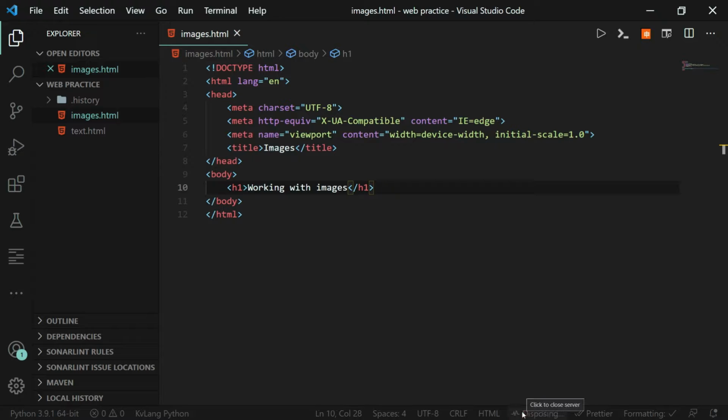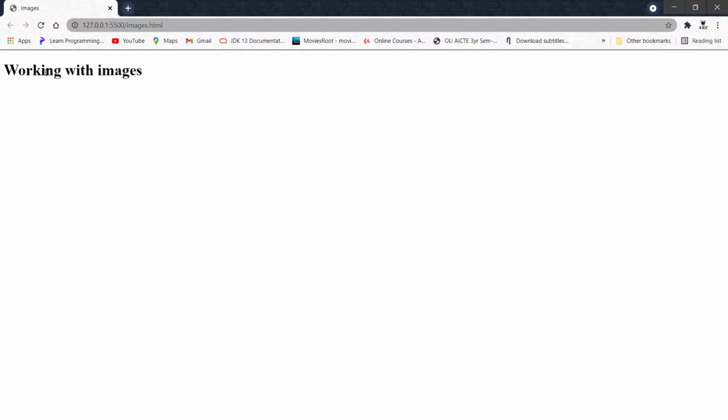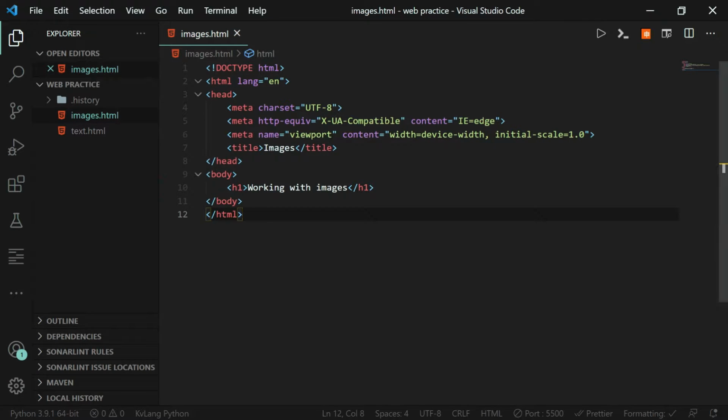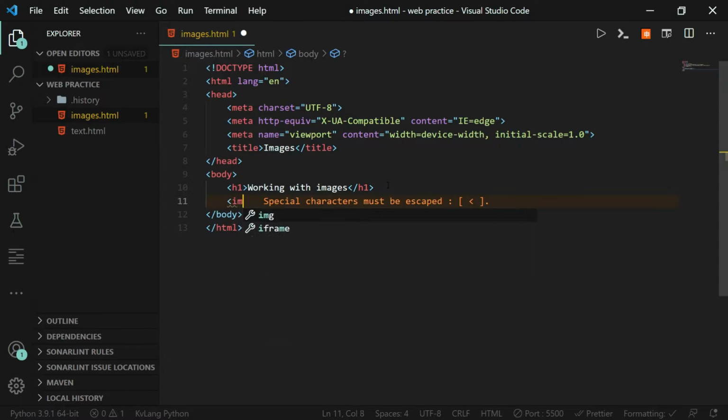Let's go live. Okay, so this is our heading. We are good to go. So in order to insert an image in our document, we need to use the img tag. So the tag name is img, and for specifying the location from where to take the image, we need to add an attribute to this img tag, that is src equals to quotation marks. So in these quotation marks, we need to specify from where to get the image. We will specify it in a minute.